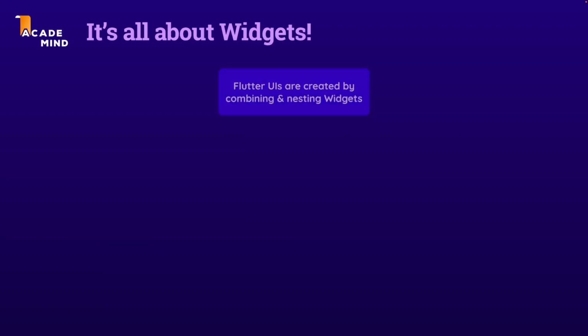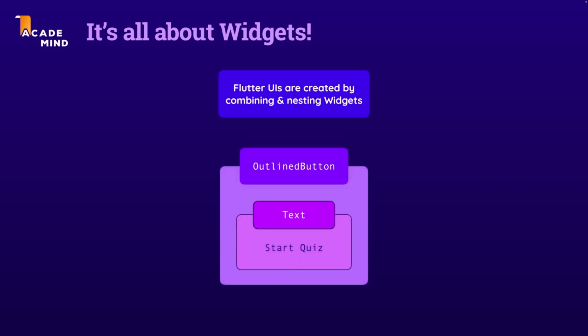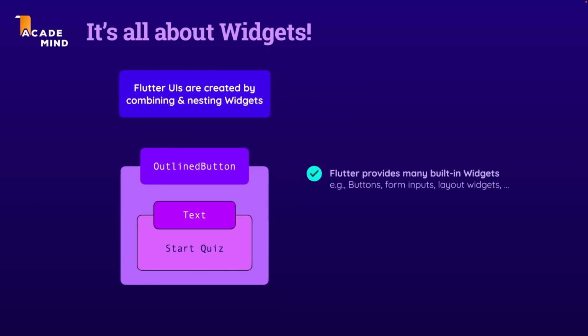So Flutter user interfaces are created by combining and nesting widgets, for example, by adding a text widget, which is something Flutter gives you to display text on the screen, inside of a button widget to have a button with some text. And Flutter provides many built-in widgets which you can use in your code, like buttons, form inputs, layout widgets, but you can also build custom widgets. And of course, we will also do that, actually quite a lot throughout this course as well.